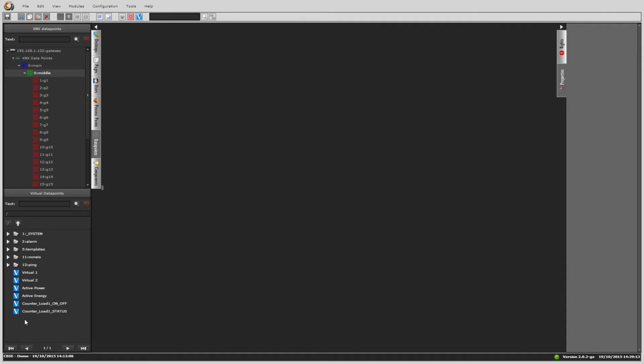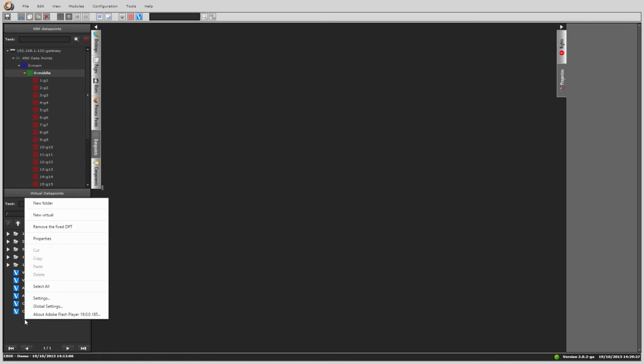In order to create a virtual data point, there are various options, but we recommend to access the tab Data Points, where we will find a list with the virtual data points. In this list we can create folders so as to have a better overview of our data points. After accessing the contextual menu, we can create and manage both the folders and the virtual data points.